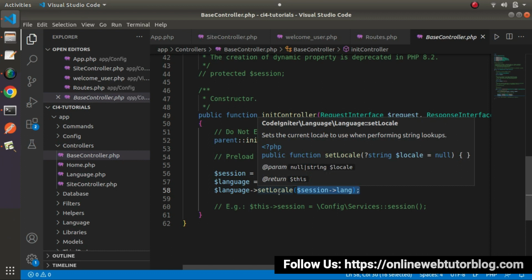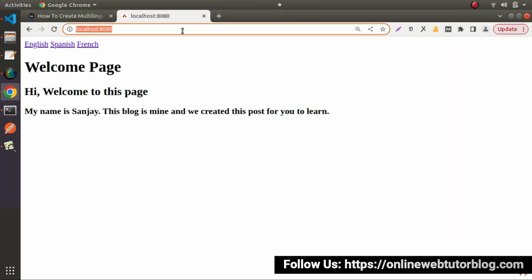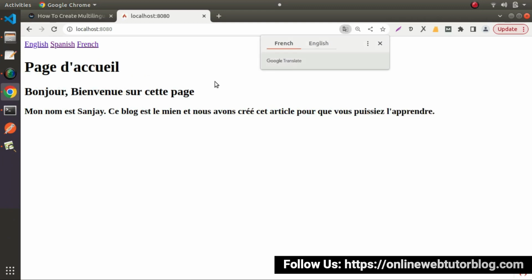And once the default locale code changes from EN to ES, our welcome user page will pick text.php from the ES folder. Back to the browser. Let's reload this page one more time. Let's click on this Spanish. Now we can see that our information is updated, and this information is coming from text.php of the ES folder. If I click on this French, we can see we have our new information in the new language code, and this is coming from text.php from our FR folder.